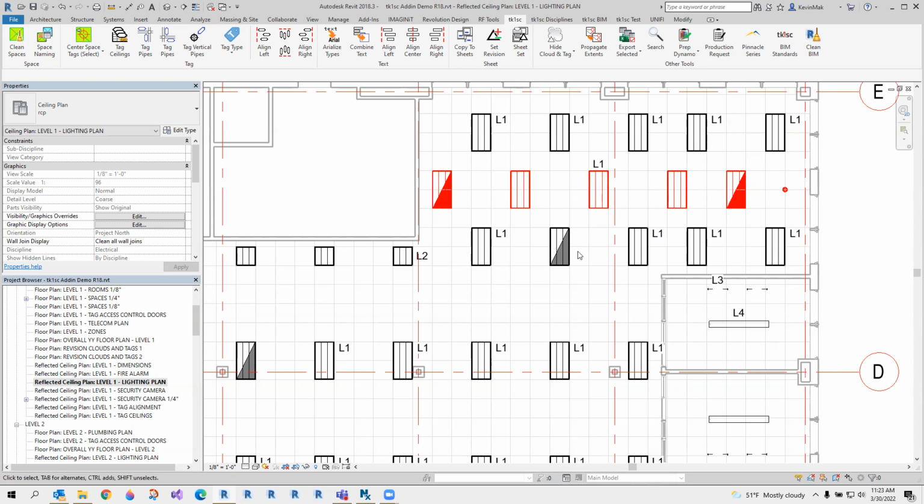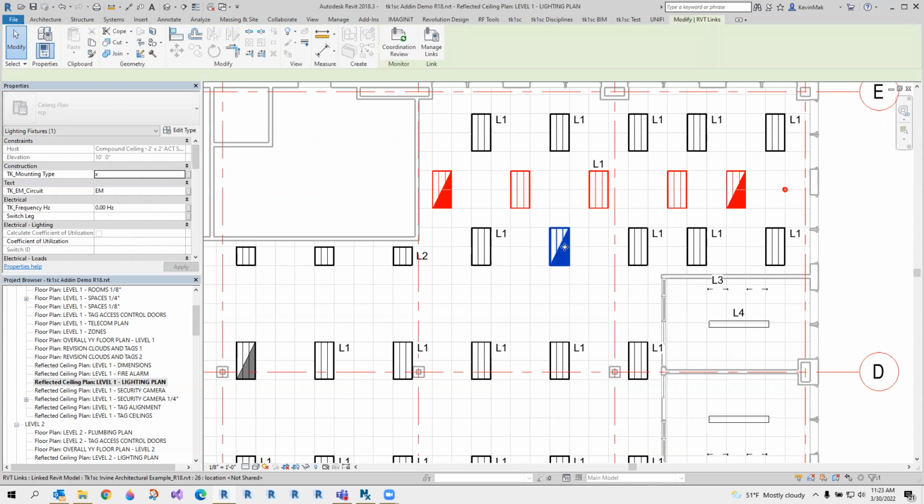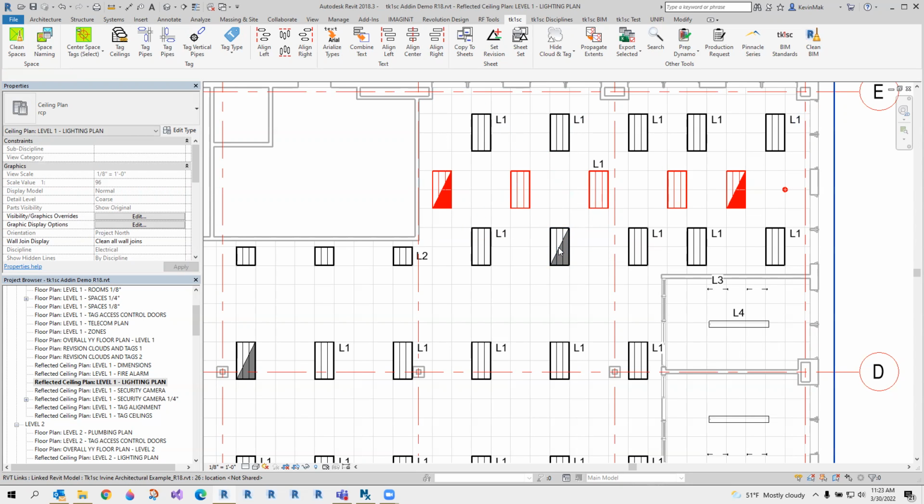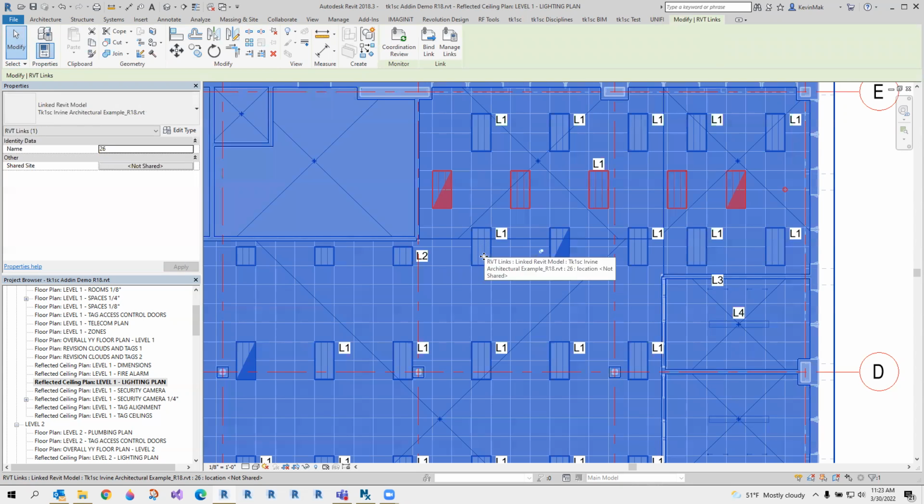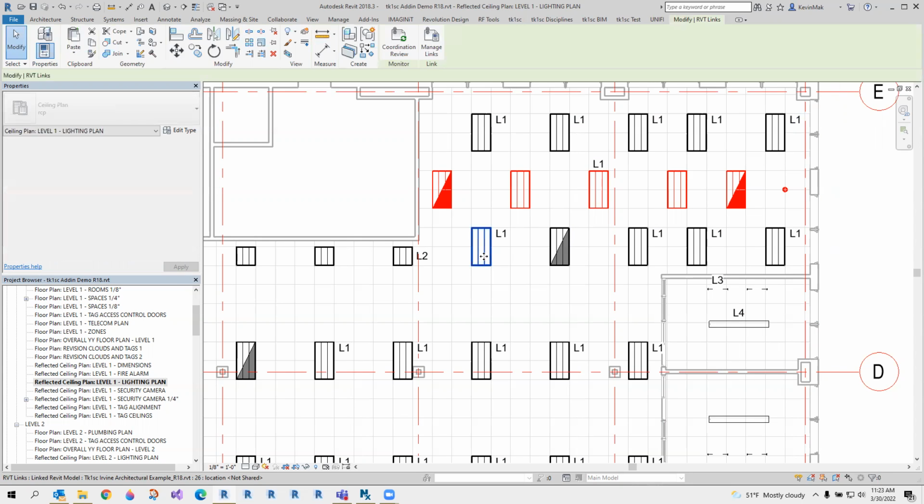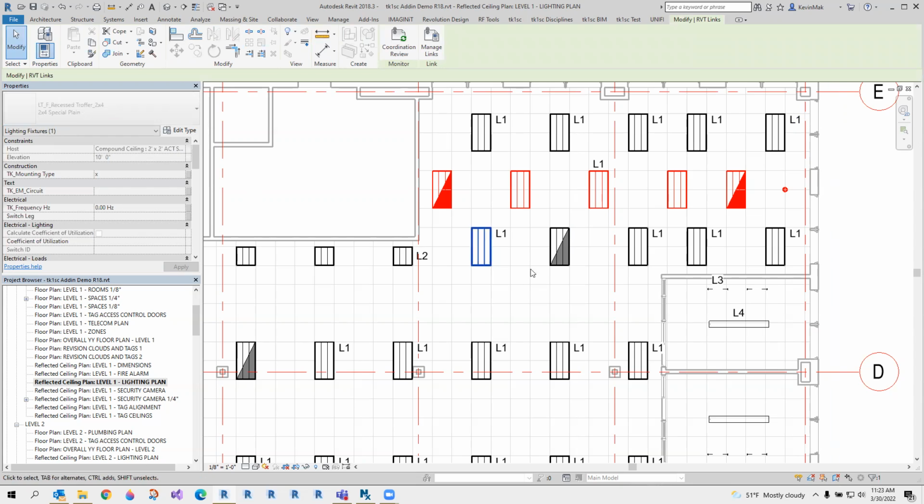For example, this guy is in this family, the 2x4 troffer, and it is the emergency type, but this one is not. This one is the plain type. So they are technically different types, although they are the same family. Because they are different types, you are not receiving a tag.